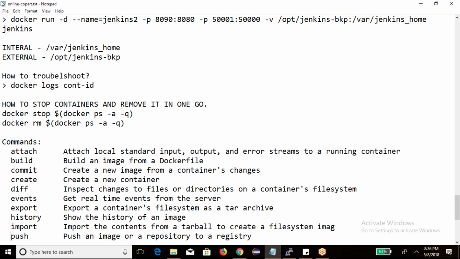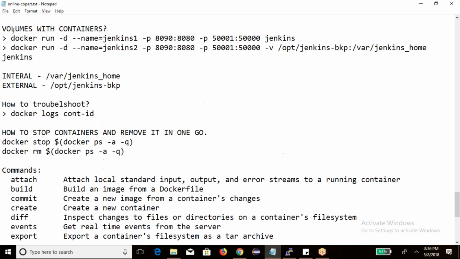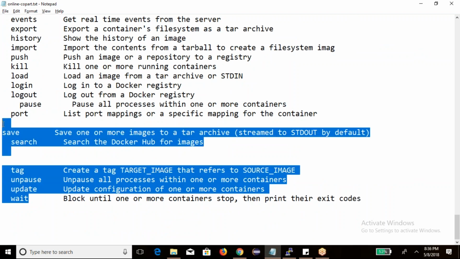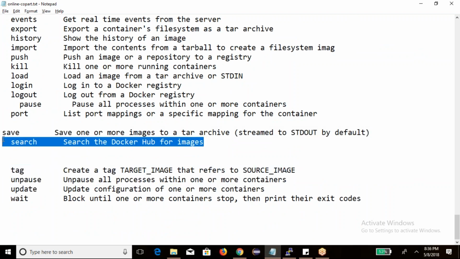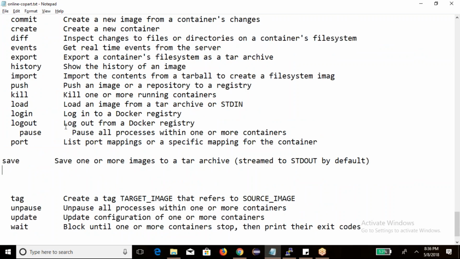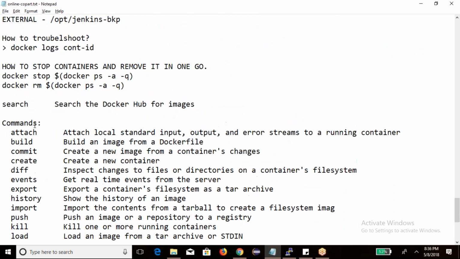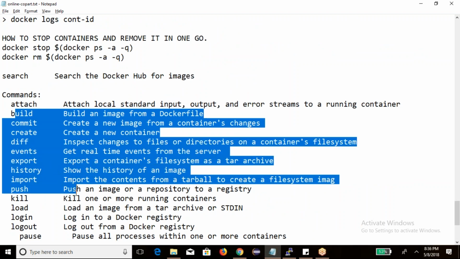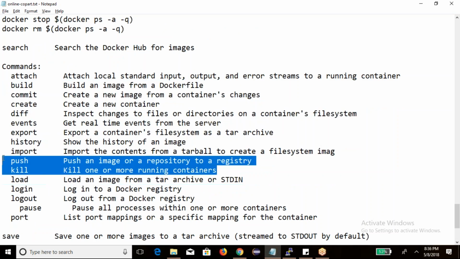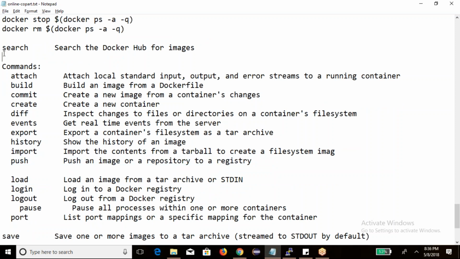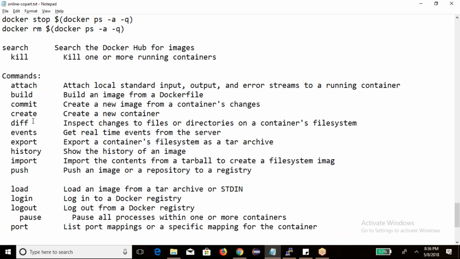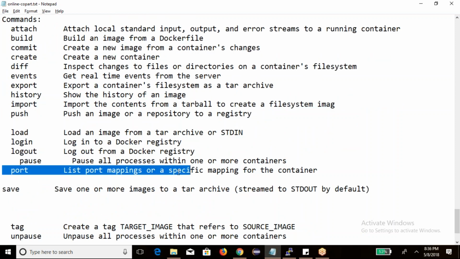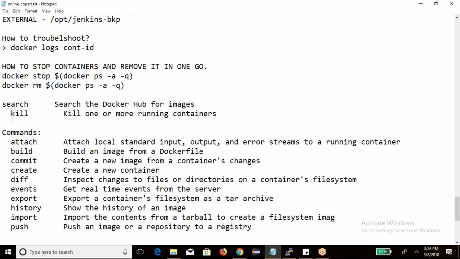Okay, now let's try to cover some more commands here. Update tag is a part of search, so let's talk about search. Let's talk about kill. Pause is not so important for the time being. So these are the two commands.